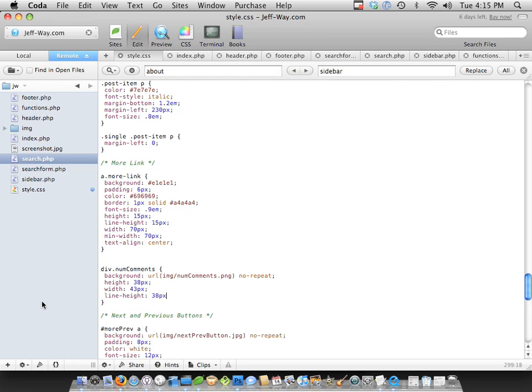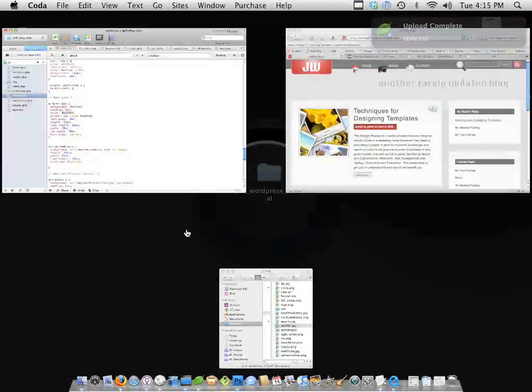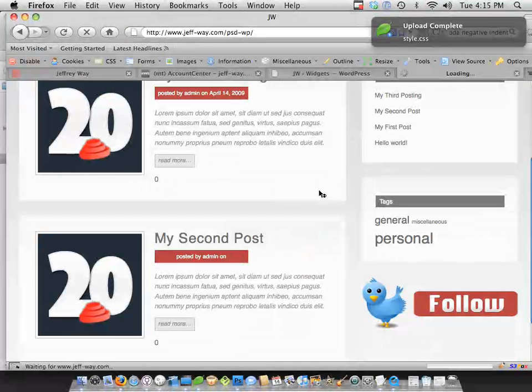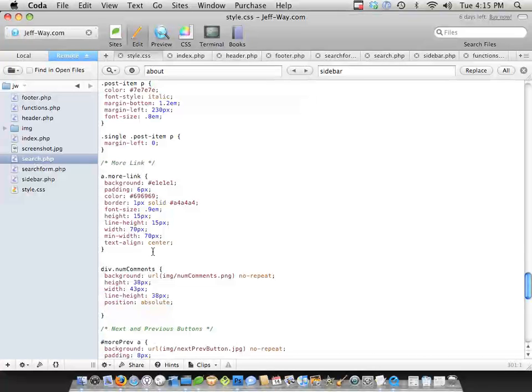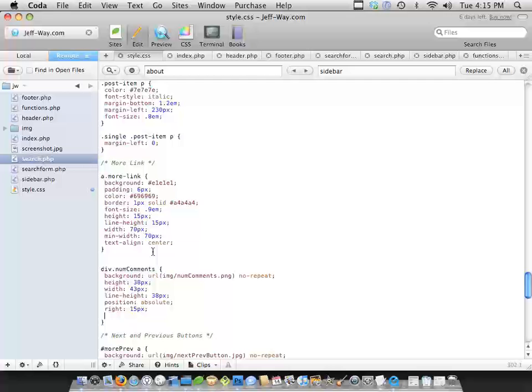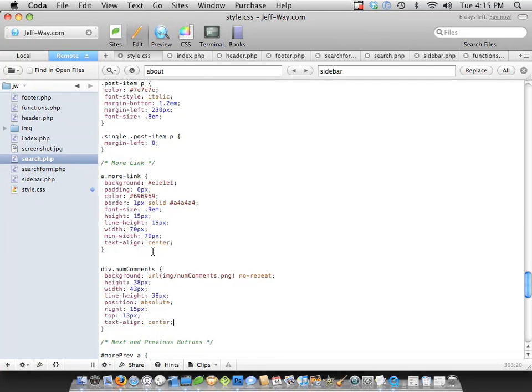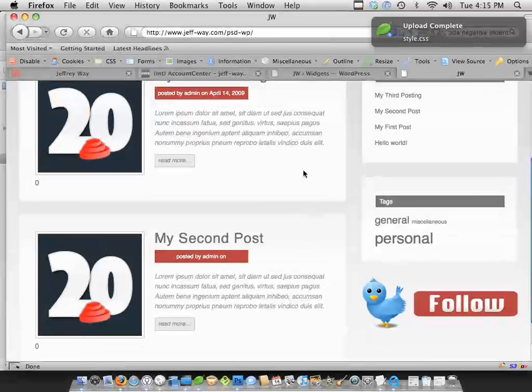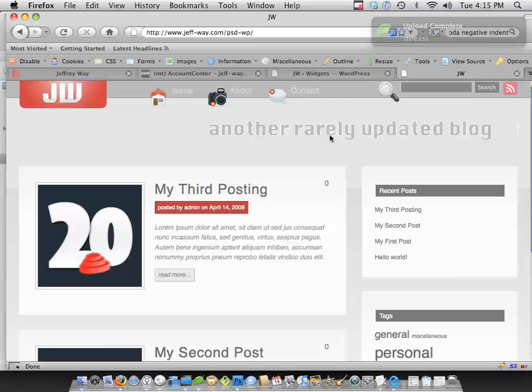Next, let's give it a width and height. So a height of 38 pixels and a width of 43 pixels, a line height of 38 pixels, and a position of absolute. So if we save that and we come back to our file, we set it to position. So now let's fix this. Let's set the right to about 15 pixels from the right edge, and let's position it at the very top, 13 pixels. And then finally, let's align the text to the center. Let's see if that did it.